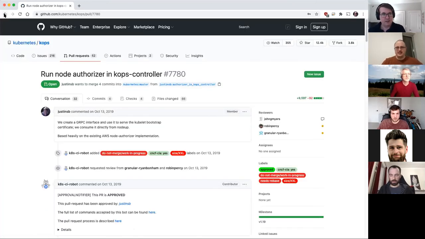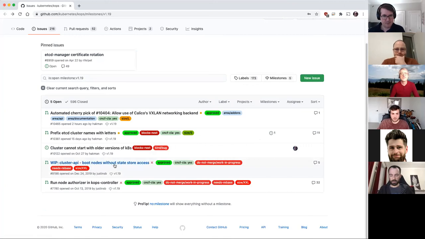I'm actually working right now on booting nodes without state store access. I feel like that's interesting, and it might be easy to add to the authorizer that John added previously. So I'm playing with that and seeing whether that is the case. So there's a couple of issues that we know about, mostly mine to fix. Otherwise, it sounds like we're in good shape for 119. Is that accurate?